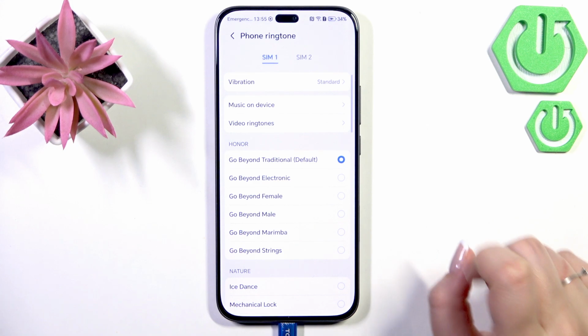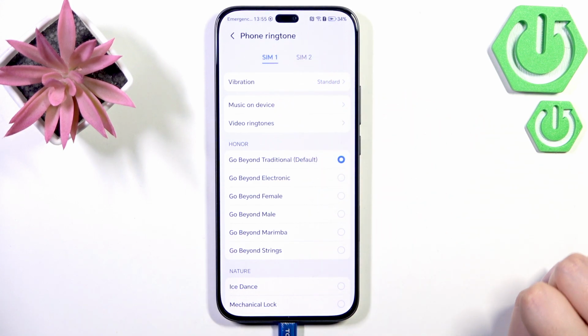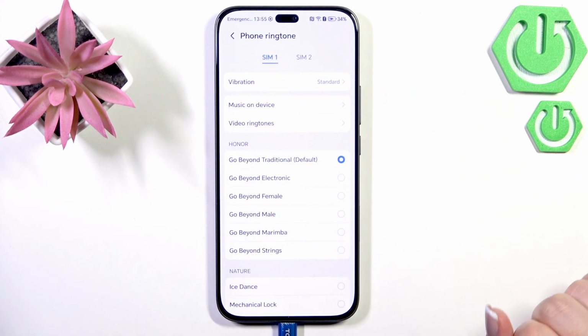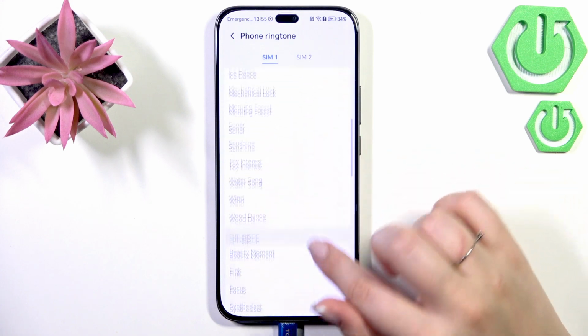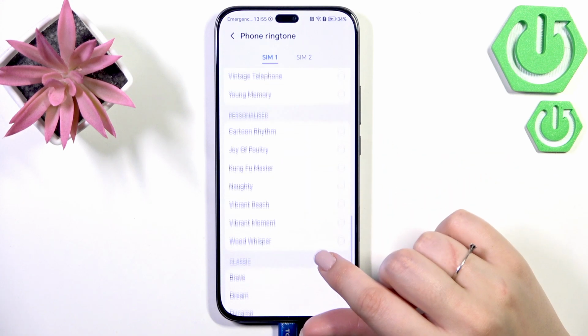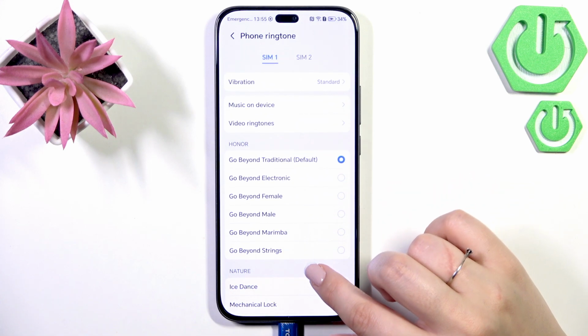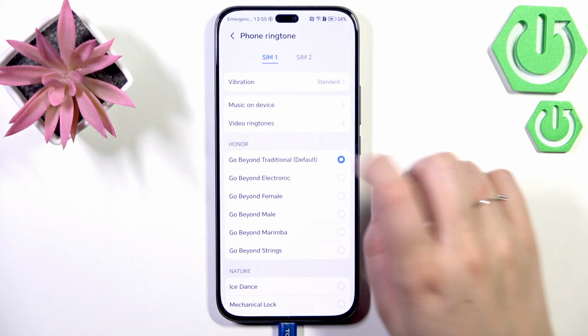So let's simply tap on this section. Here you can choose the SIM card for which you'd like to change the ringtone for. So let me choose it for the first one. Basically, here we've got the list of pre-installed ringtones, pre-installed sounds from which we can choose. What is more, here we've got music on device or video ringtones.